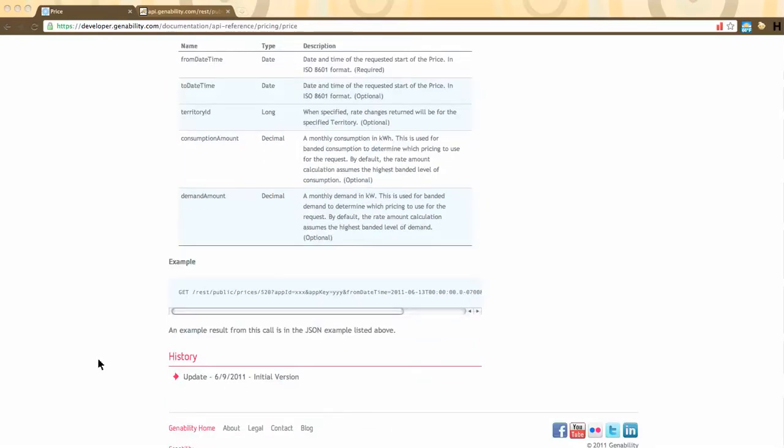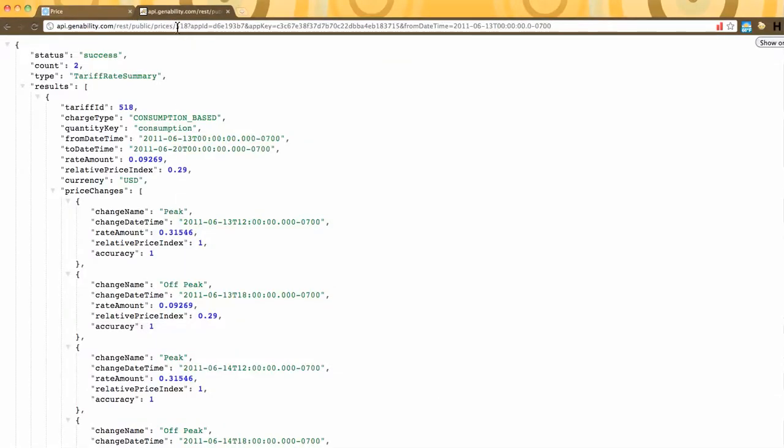And if we look into an example here, we'll just go up here, say public prices, and we're going to ask it for 518 because we know that's a time of use, and that's an interesting one. That'll give us a lot of rate changes. And I'm asking for June 13th.